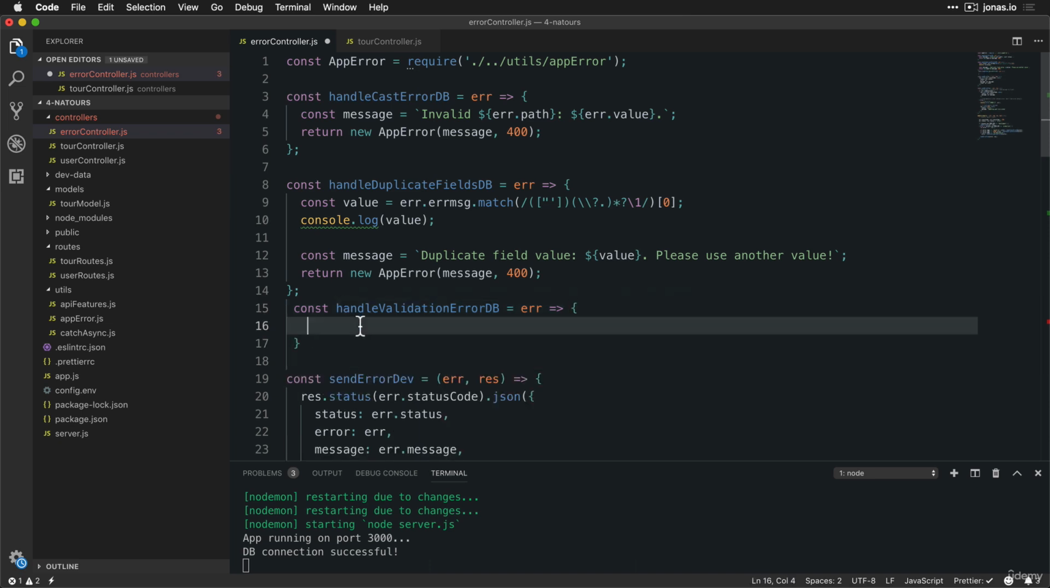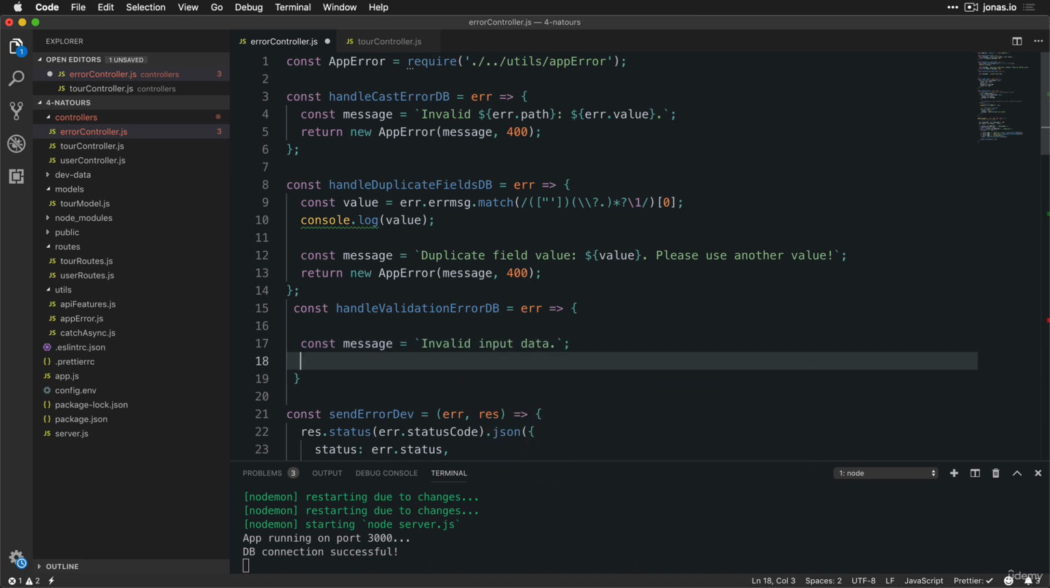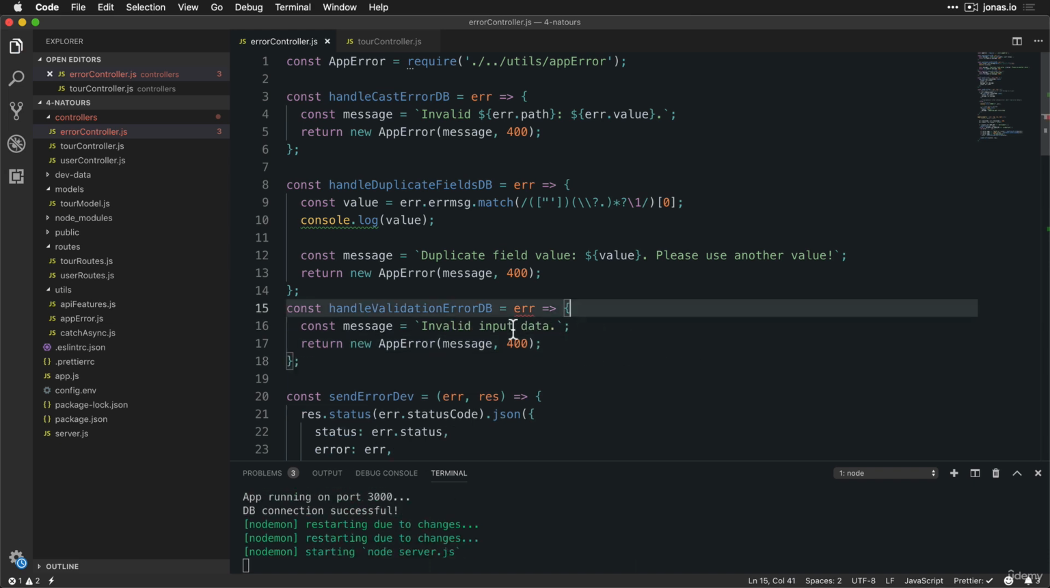All right, and let's again simply start by creating our message. Invalid input data. And then let's also return the error. So new AppError with the message and 400. So VS Code already recognized that I wanted to type just that. All right.